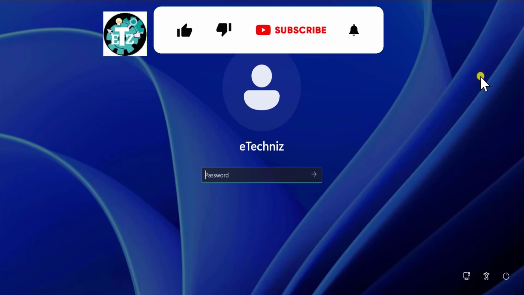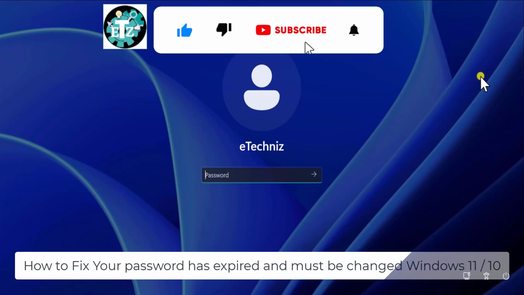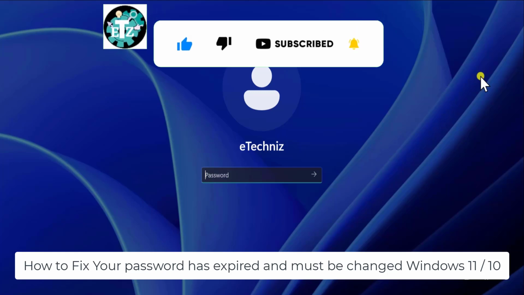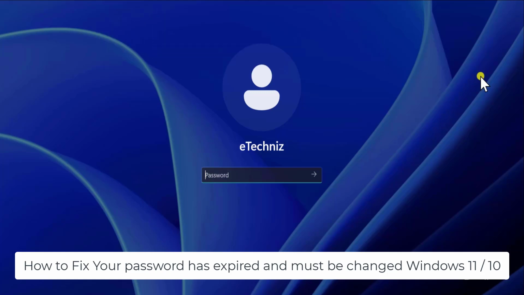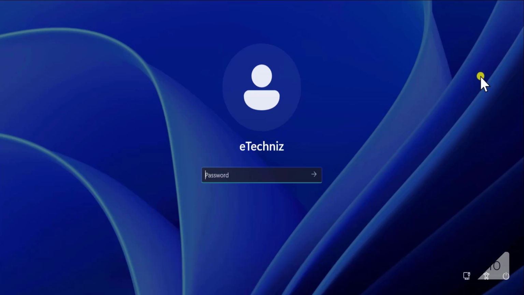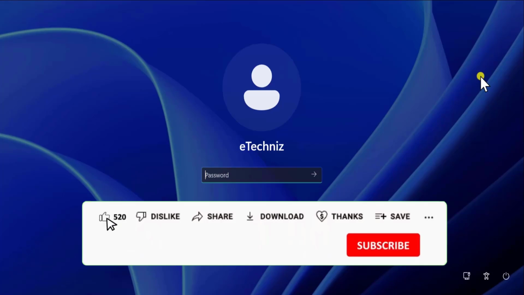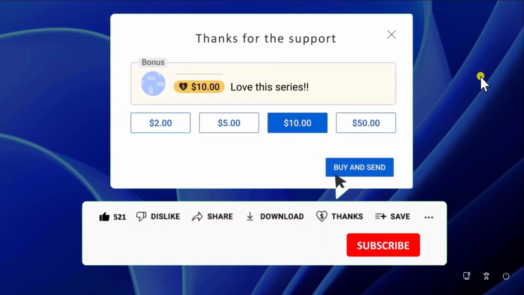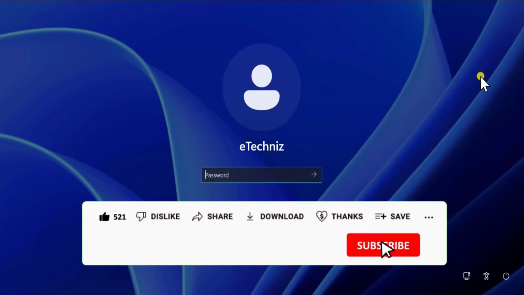In this video, we will talk about how to fix "Your password has expired and must be changed" on a Windows 11 and Windows 10 PC. We will show you a quick step you have to take to fix this problem, and before doing any troubleshooting, I would recommend you to watch the complete video so that you can understand how you have to do all of these troubleshooting. So watch the complete video.